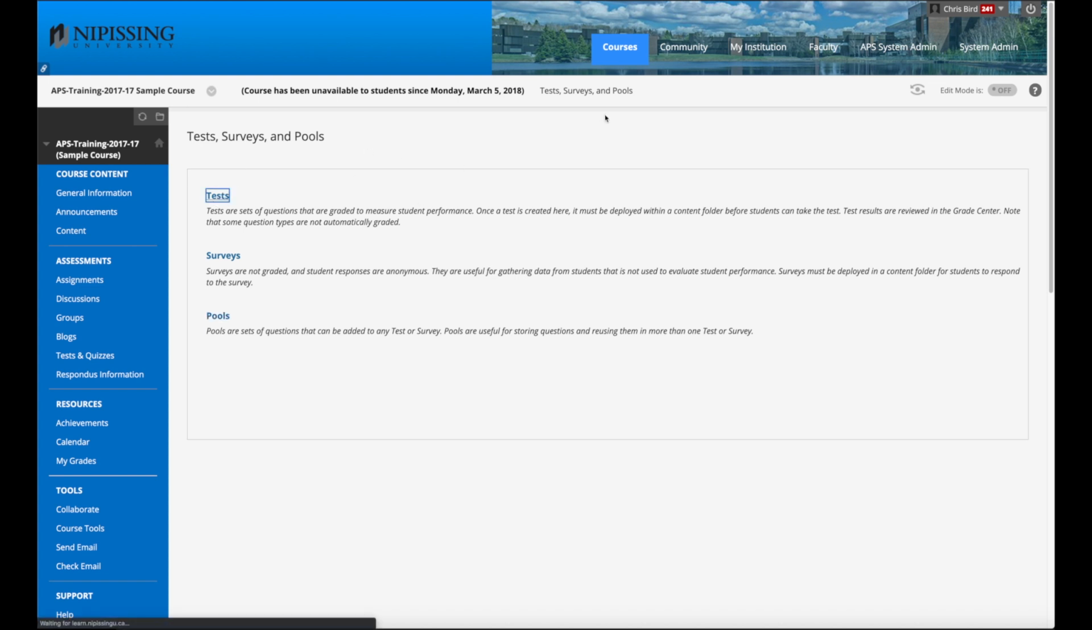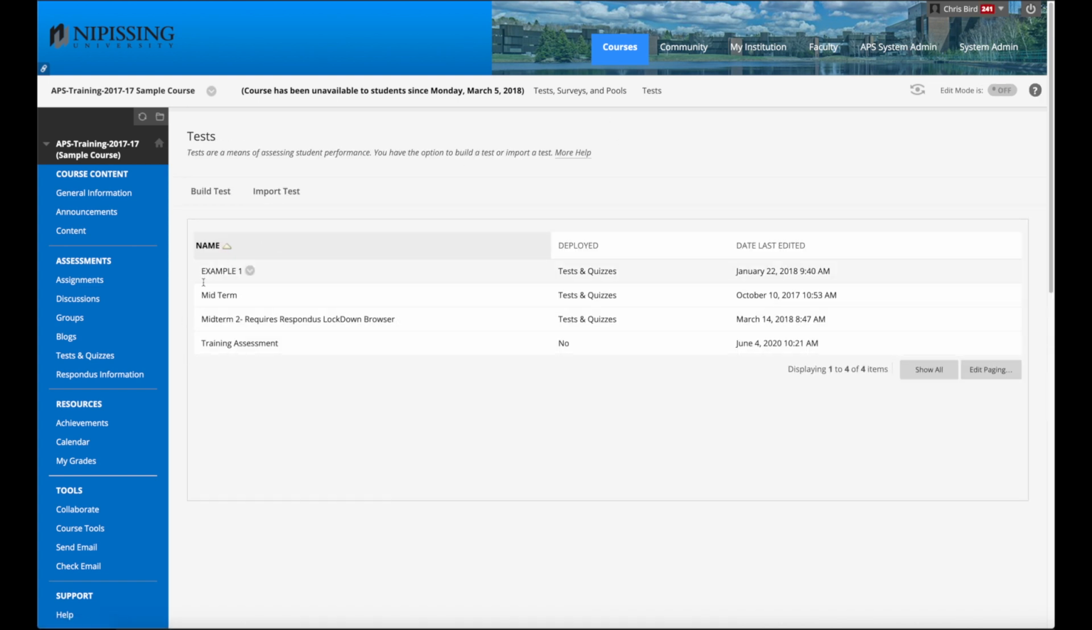Today we're going to go into tests. You'll see a number of items in here that I've loaded to this shell. It's also interesting to note that at this screen, it tells you where these items are deployed within your course shell. So the tests and quizzes menu on the left-hand side houses these 3 items currently.